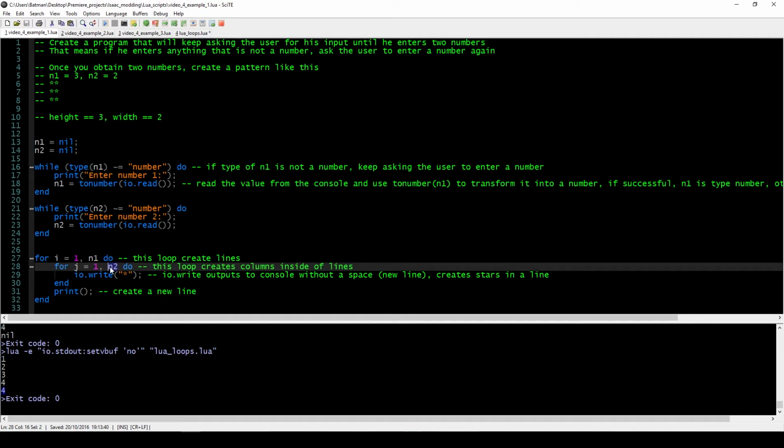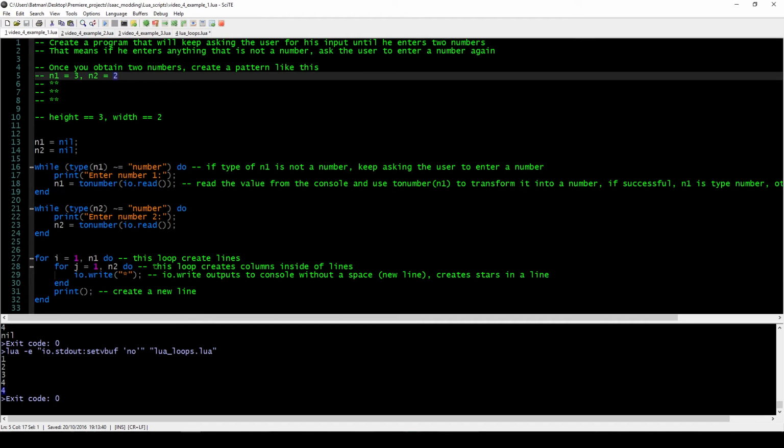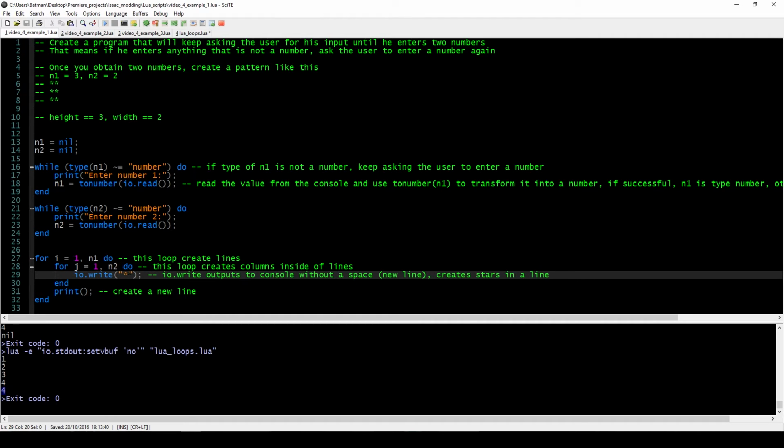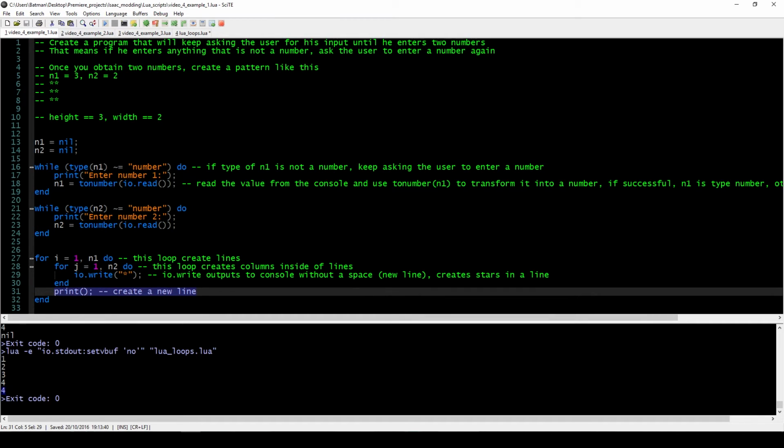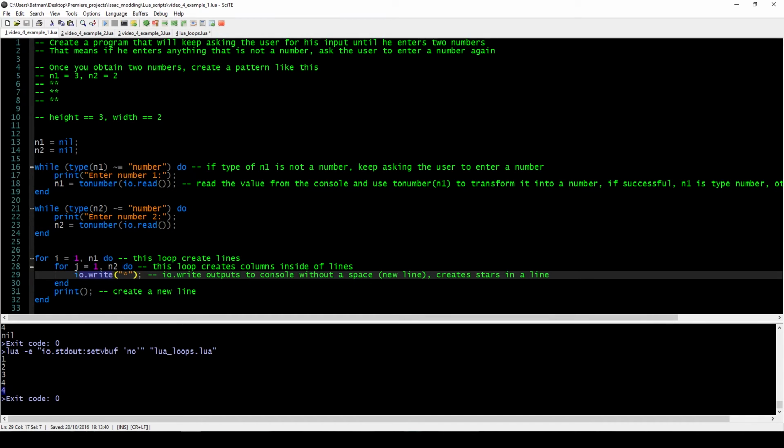And because the n2 in our example is 2, we output another star, because this loop of course repeats twice. And then we create a new line with the function print. By the way, IO_write is similar to print, but the difference is that we output a star, a character, without a new line. Because when you write print, it outputs whatever is inside the print as well as a new line, but in this case we don't want that. So IO_write is just a way to do that without having a new line.